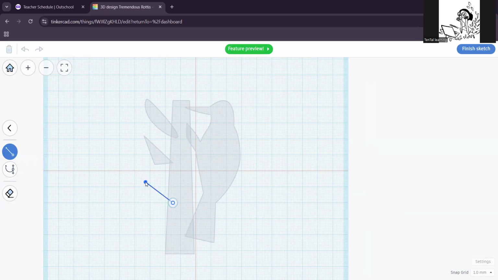And if you want to change the shape of your line, just go there and click this. And now you can make curves. So we click and drag. And remember, we need to close our shape.